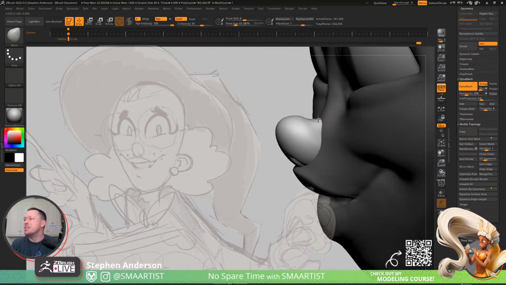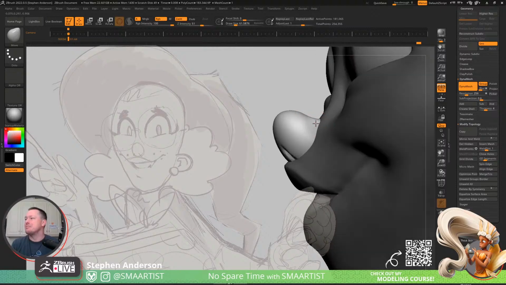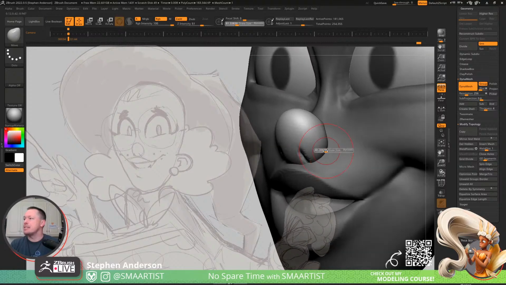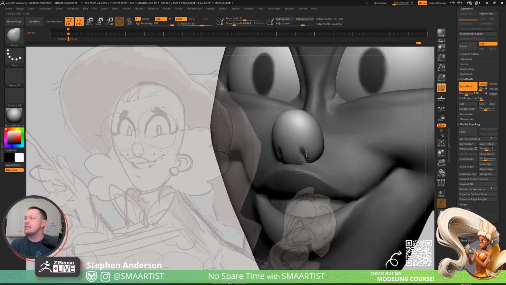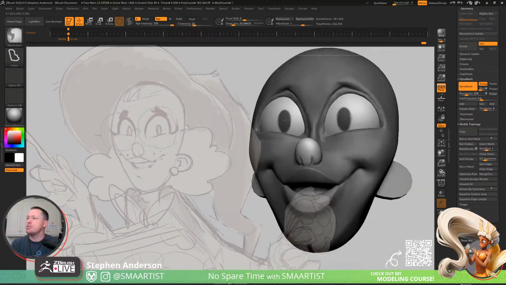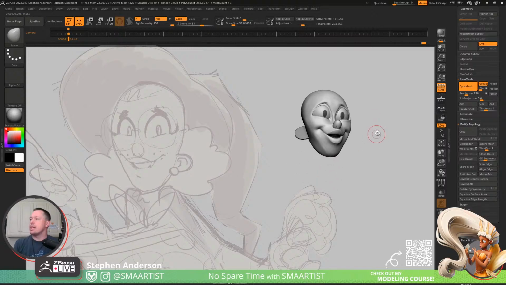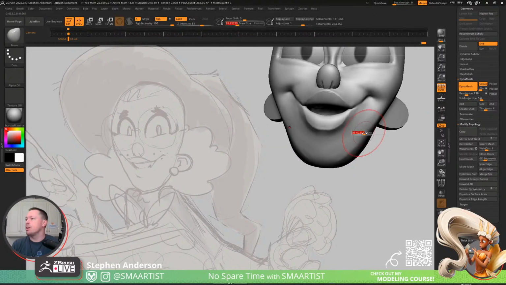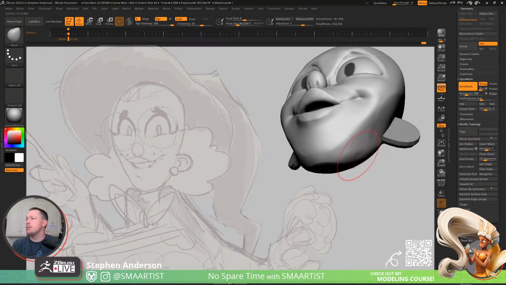Let's make the bridge of the nose connect a little bit better. Again, not trying to make this anatomical. I'm just trying to make it so that it makes sense. I like my original sketch, so I'm trying to honor it as much as I can. It's not working for me right there, so I've got to figure out how to make that work. I feel like the jaw and chin feel a little too broad.